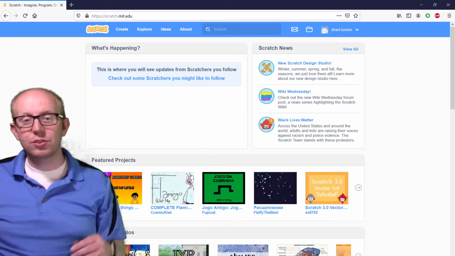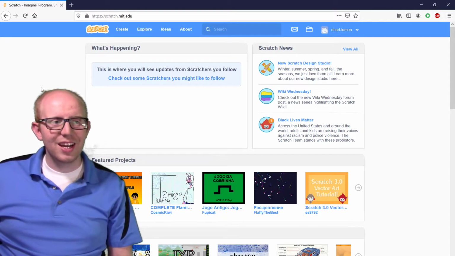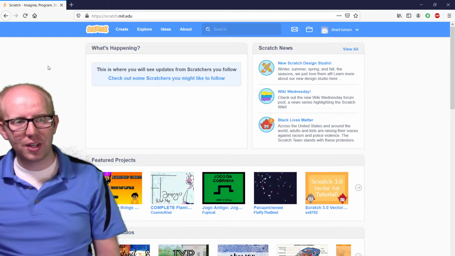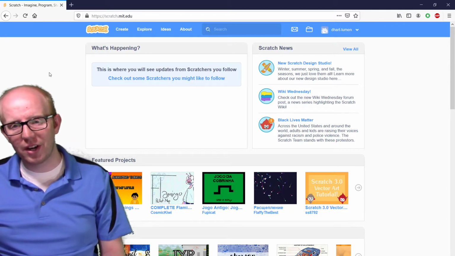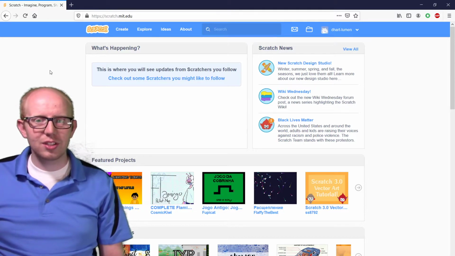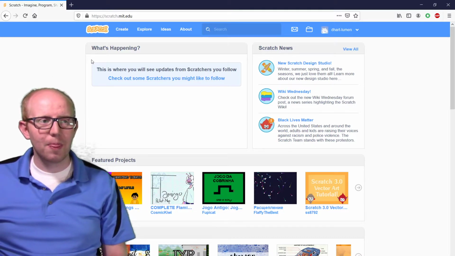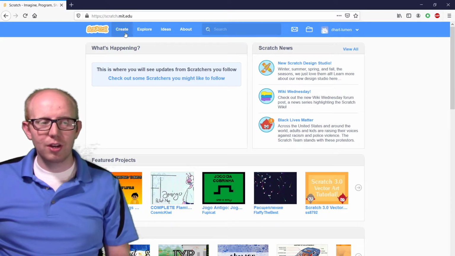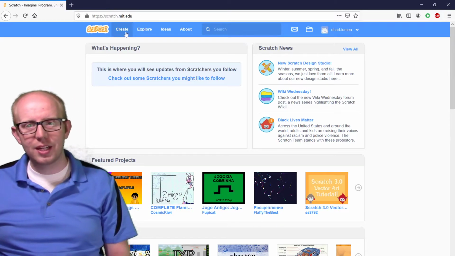Right on the front page, it'll say sign in, and you'll make an account. And make sure to verify your email. You can't share anything in Scratch unless you verify your email, so make sure to do that. Okay? But once you're in, it should look something like this. And there's this create button to start making a program. We'll do that next time.